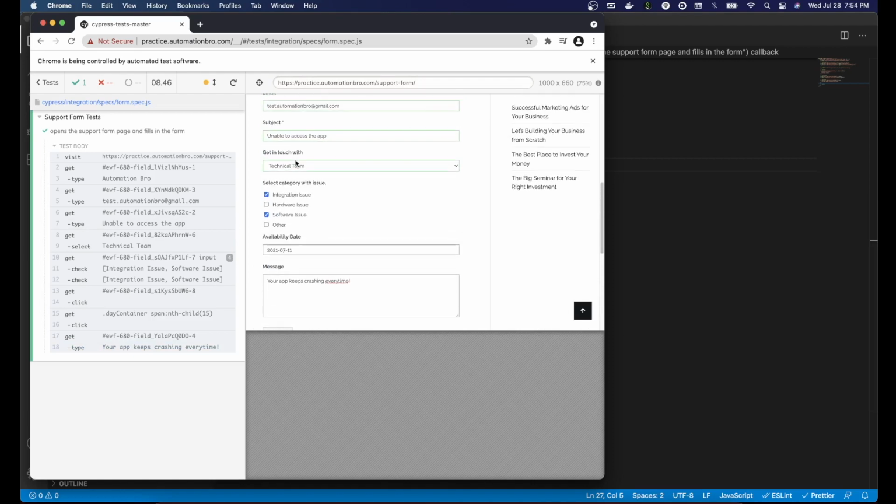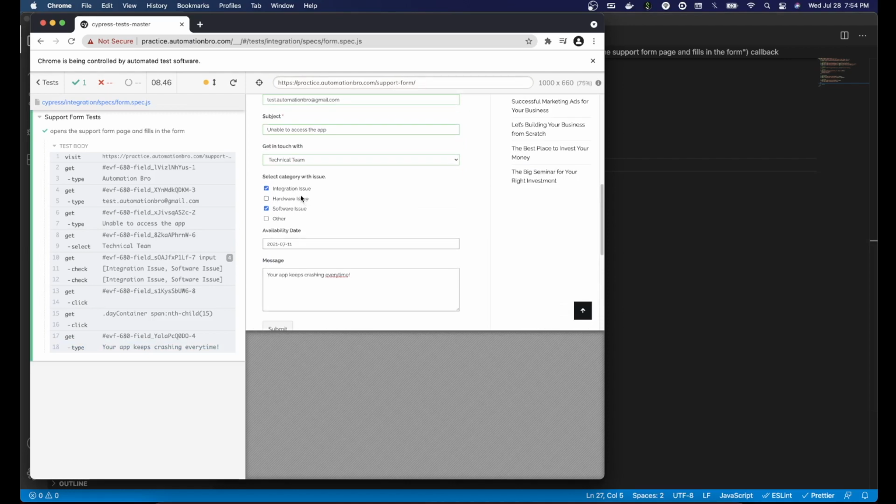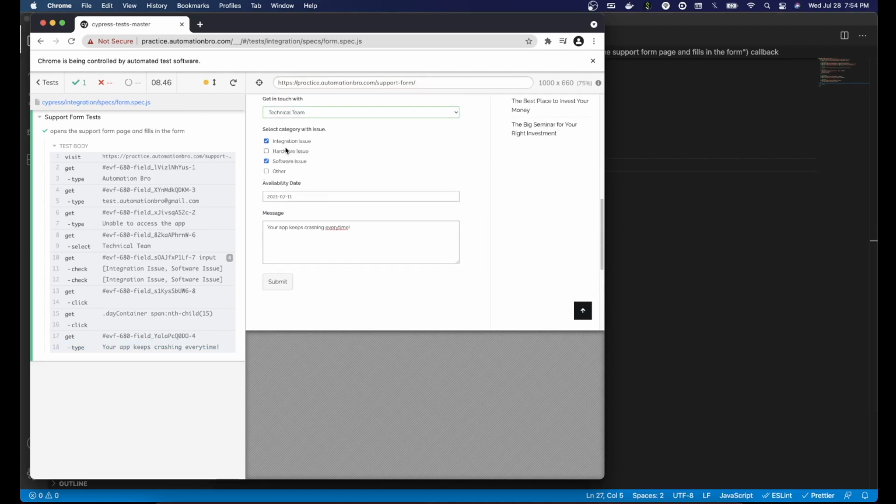So we have filled in everything. We have our simple text input. We have selected our dropdown. We have added our checkboxes here. We have gone through and clicked on the date picker, and we have also added text for our text area as well. The last thing we need to do is click on the submit button and then verify our success message. So we'll do that.